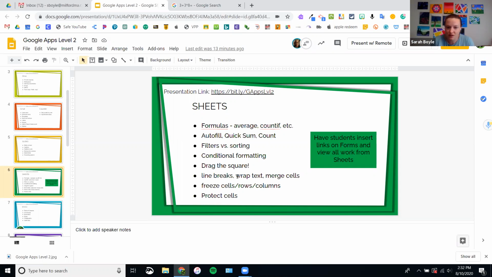You can merge cells. And you can also freeze cells, rows and columns, so that they don't move. They live on the side. Like a grade book, for example, you could have different things live at the top, or different things live at the side, or both, so that no matter how far you scroll through your sheet, those rows and columns stay there.